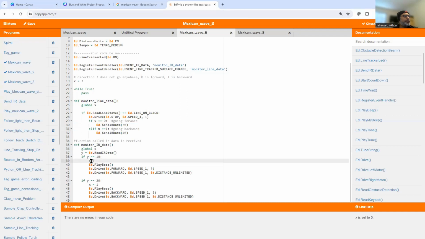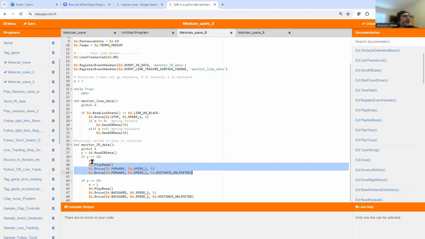So that's where X is used to know what is the previous state, what was the state when I reached the end of the line. Otherwise, you have no idea what the state is, right? So X is equal to 0. So now you're moving forward, and this line that moves you forward also plays a beep. This is just for my indication to know that Edison has acknowledged the message. And then, just like the leading robot, it moves 5 centimeters forward, and then it starts driving unlimited.